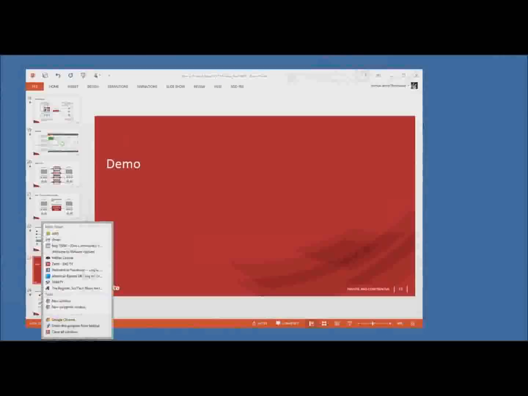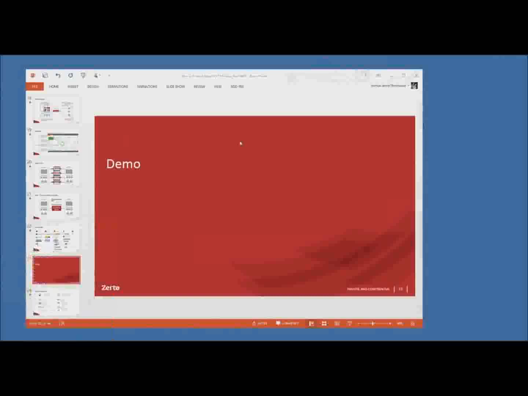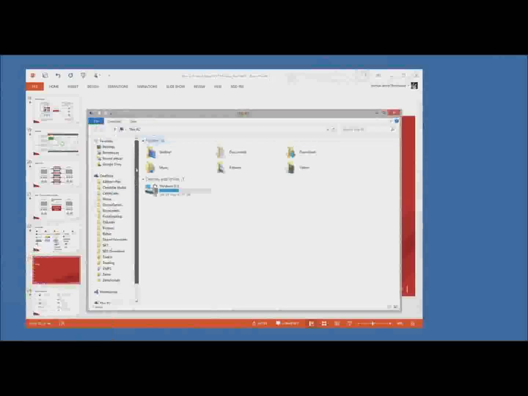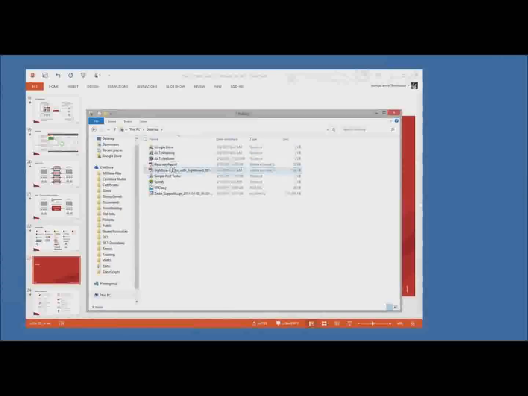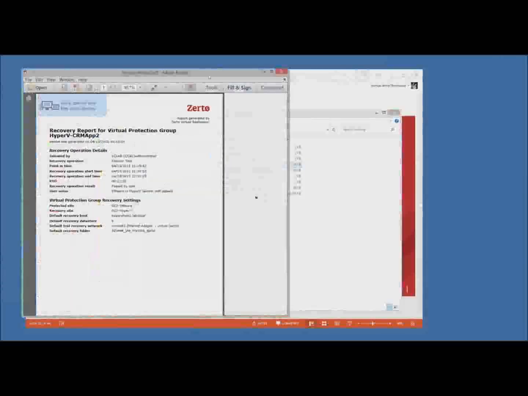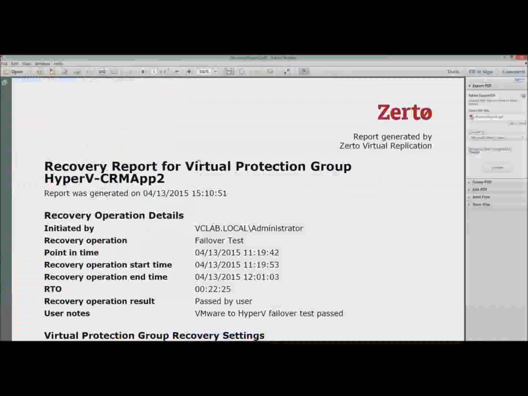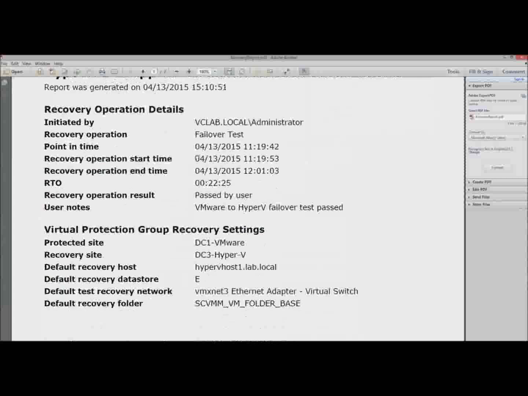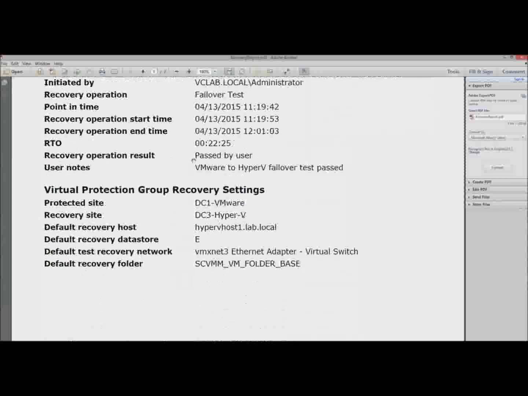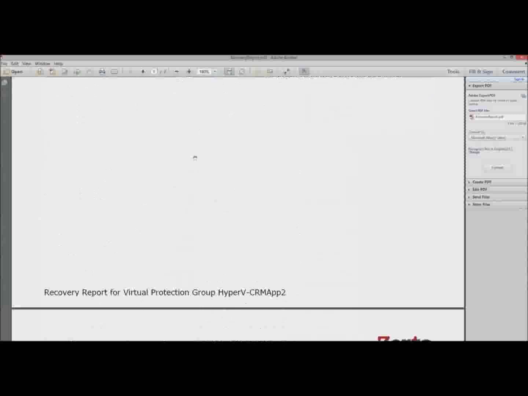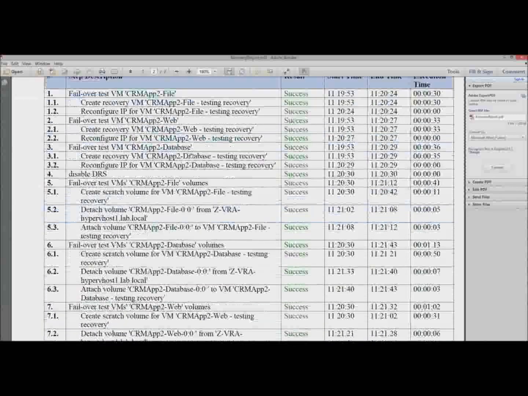You click stop. We automatically clean up the failover test, and you can produce a PDF report detailing the outcome of this disaster recovery testing, which you can then use to build reports for senior management, auditors, and your board, for example. And just to show you what that looks like. Here we have an example recovery report where you can see on a per protection group basis when it was tested, who did it, what the outcome was, the recovery site settings, and then the detailed recovery steps undertaken by Zerto.